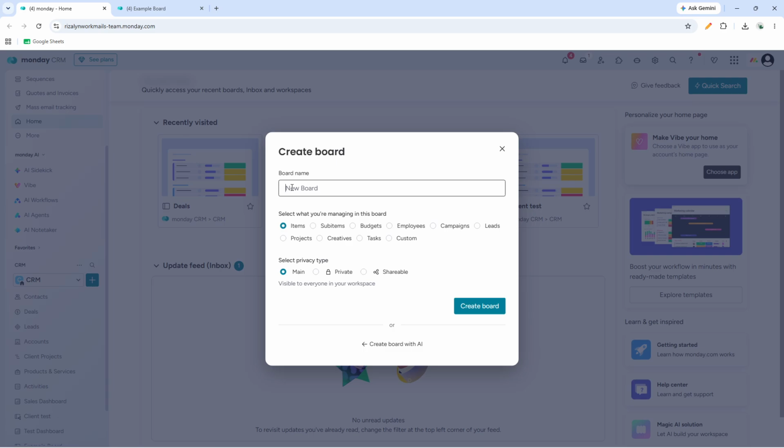Next, enter a name for your board. Choose something clear and specific so it's easy to recognize later. A good board name helps you and your team quickly understand the purpose of the board without needing to open it. After naming the board, you'll be asked to choose the board type.